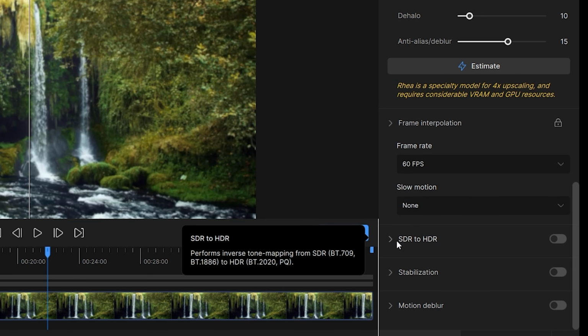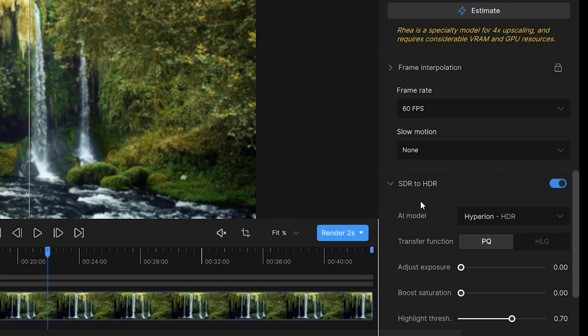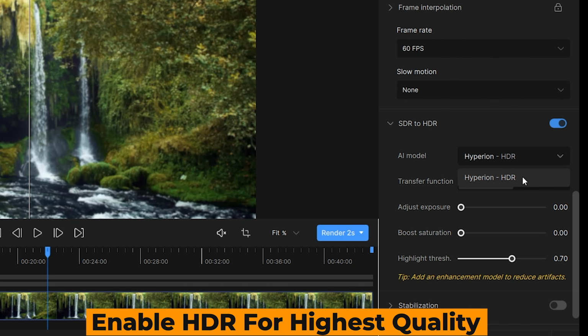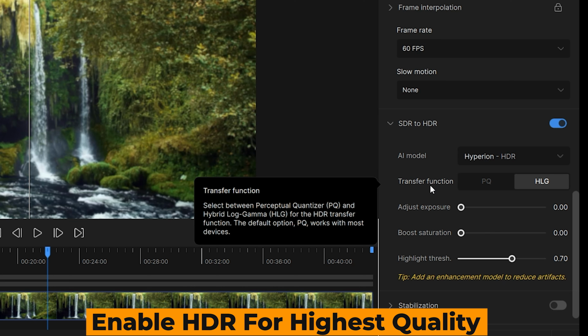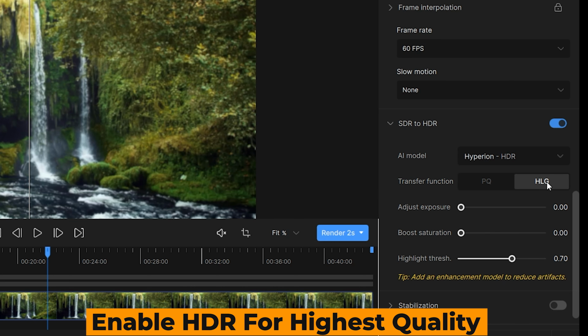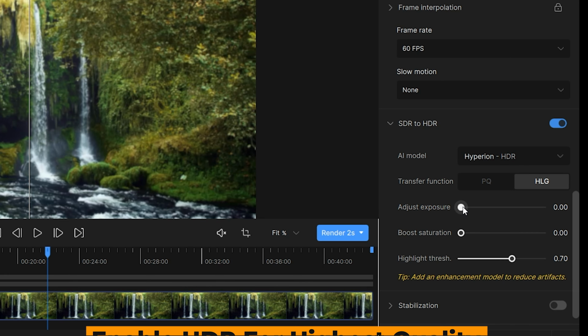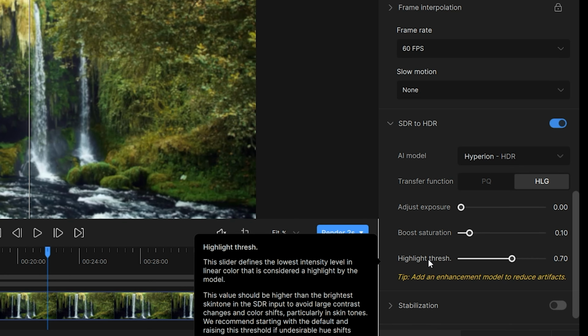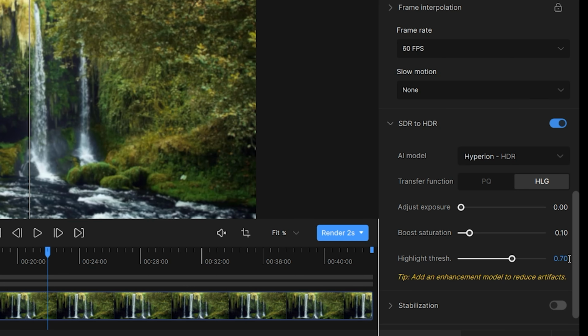And once you're done, we have some SDR to HDR conversions, because we need HDR inside our videos. So we are also gonna use AI models for that. That is Hypergen HDR. And for the transfer function, if you have very high end GPU, you can go with HLG. And for the adjust exposure, we are gonna go with the 0. For the saturation, we are gonna go with around 0.10, and for the highlight threshold, 0.70 is perfectly fine.